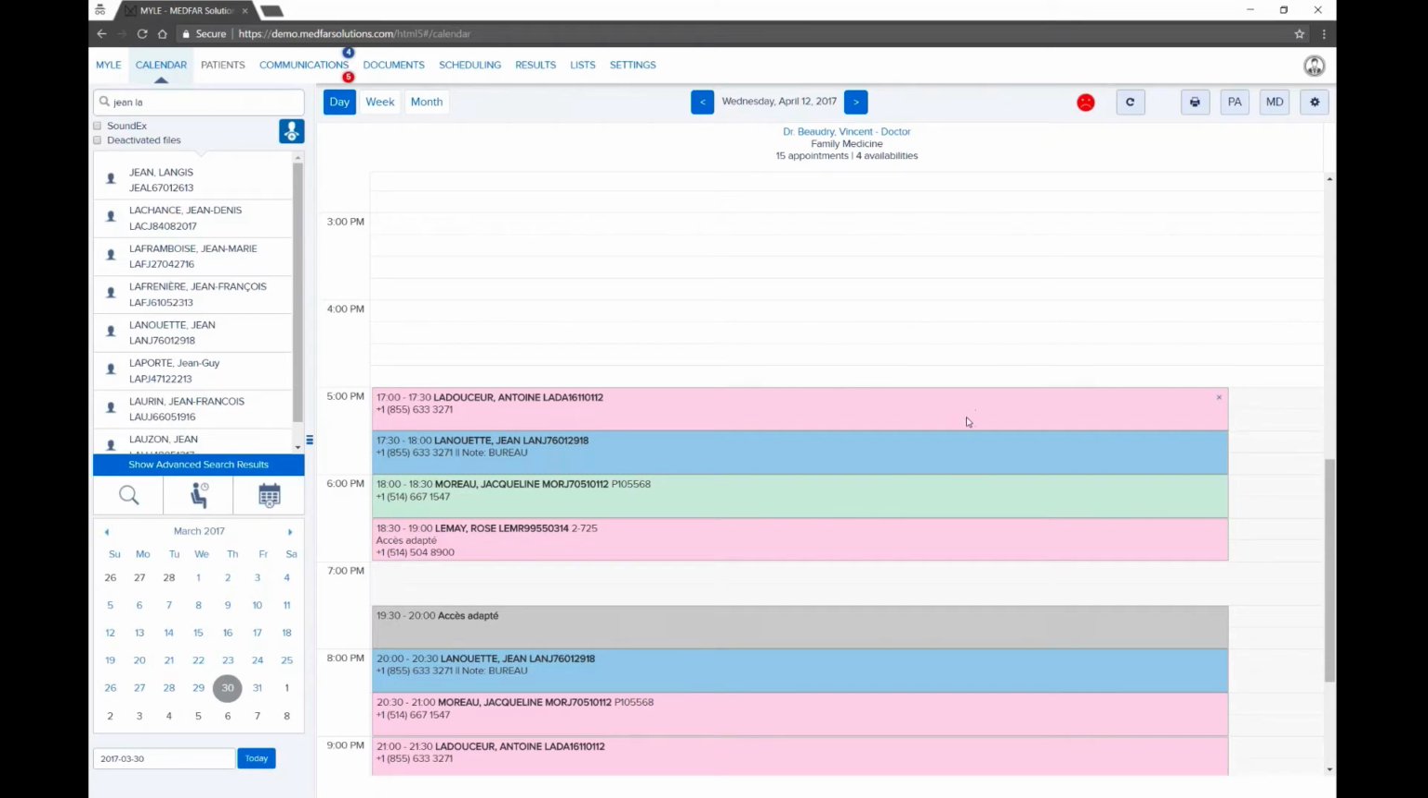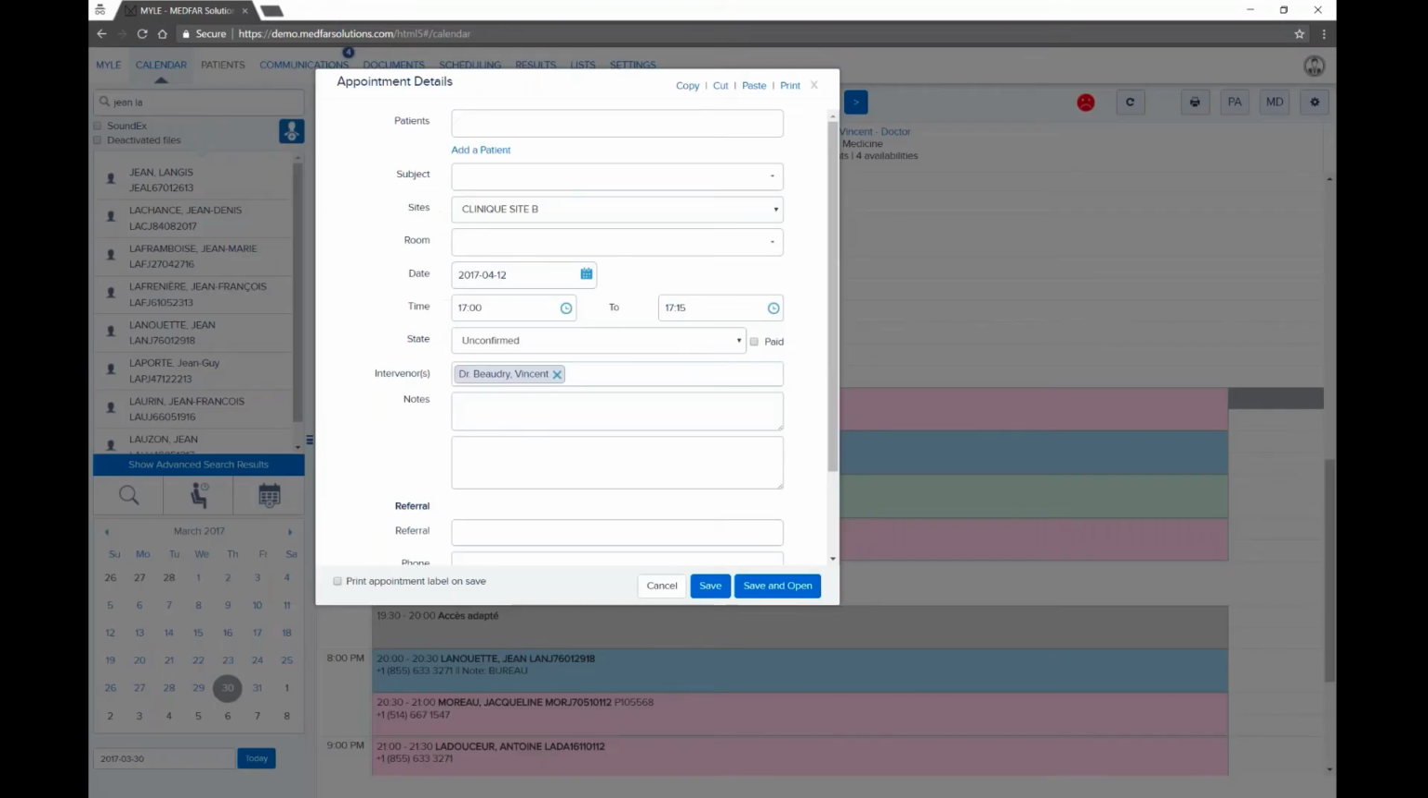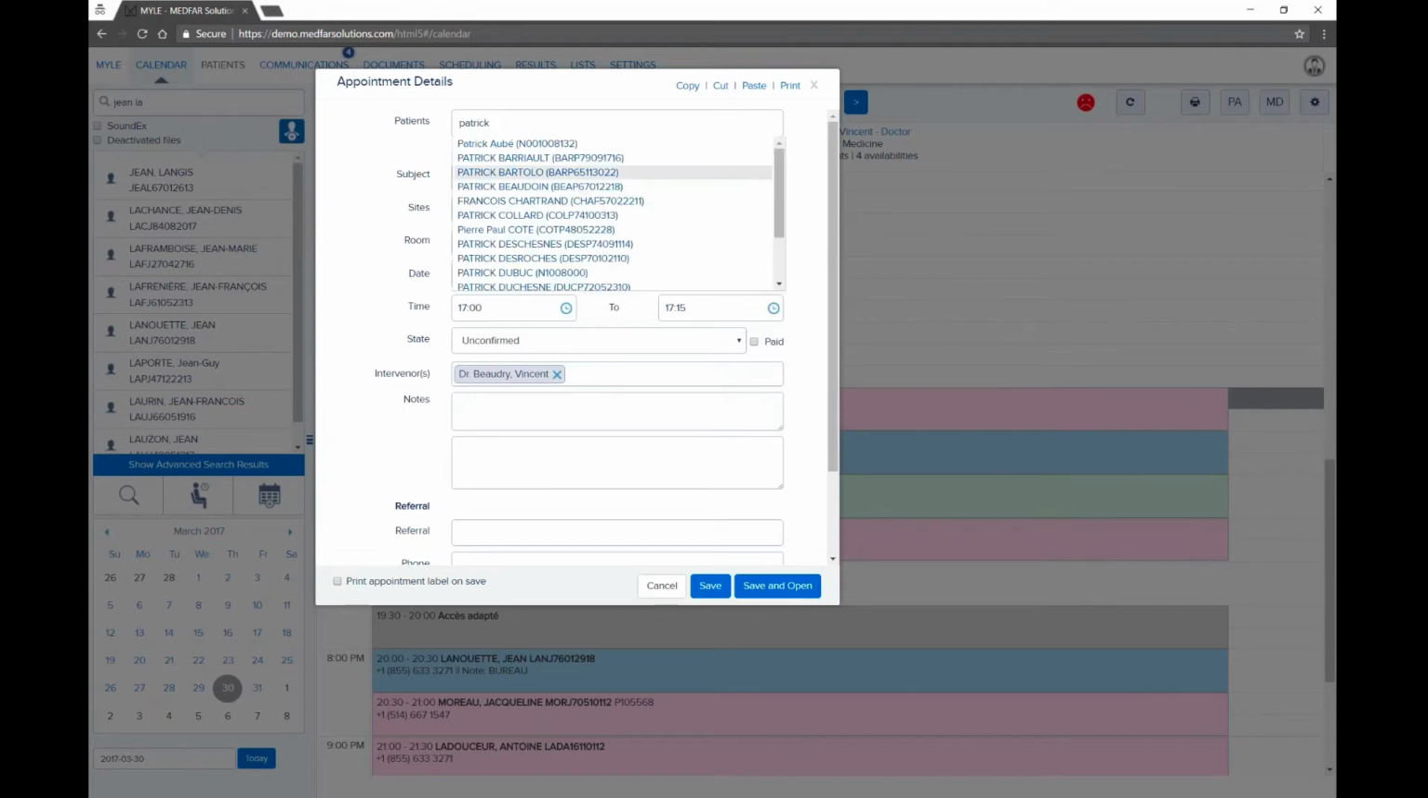Another interesting feature is that sometimes it was necessary to double book and add other appointments at the same time, let's say, as this one at 5:30. How you can do that easily with the new MYLE is, if you observe, the white or blank space is now accessible on the right side of the appointment bubbles. So if I want to add quickly another appointment at 5, I just double click at 5, and then I can add the patient, Patrick Bartolo.